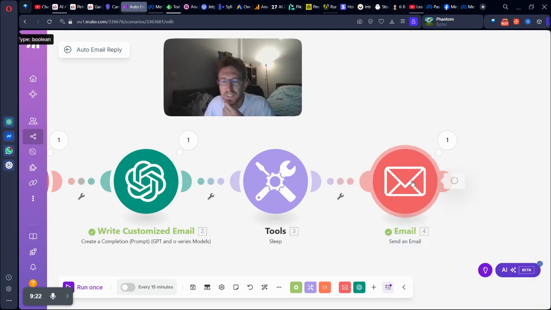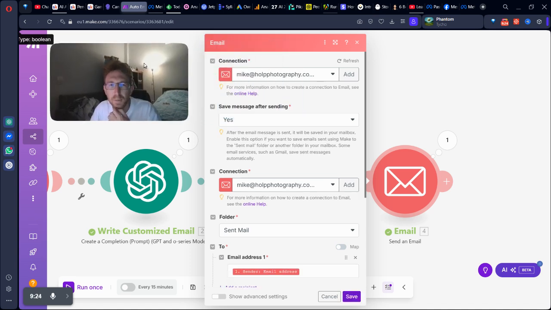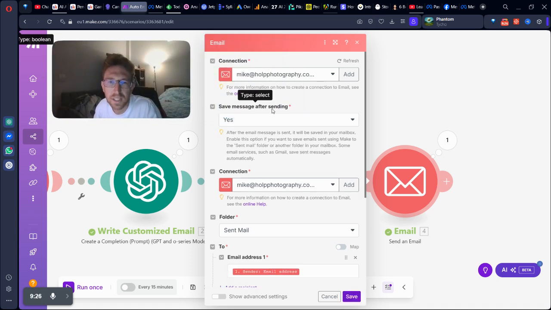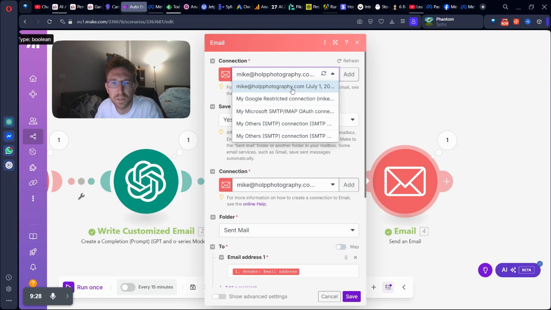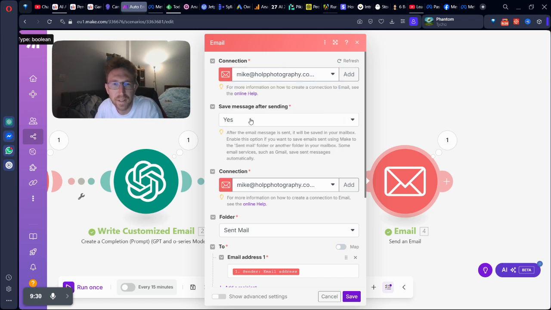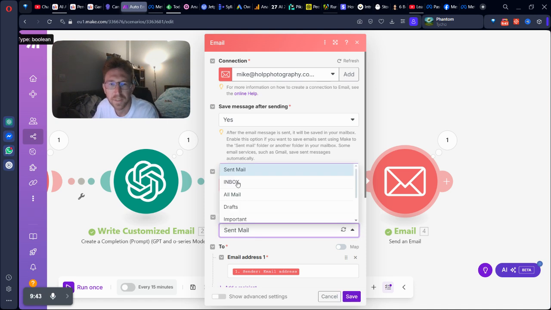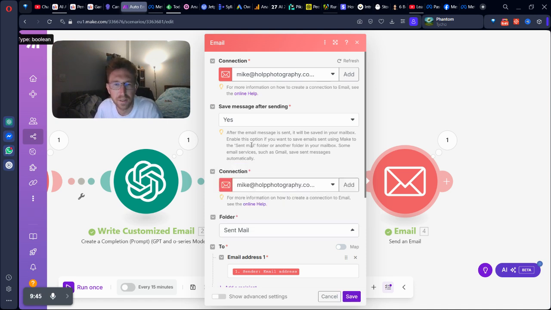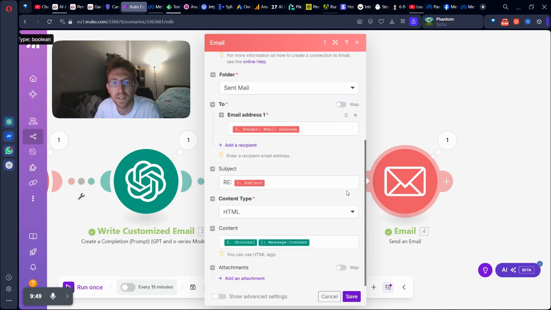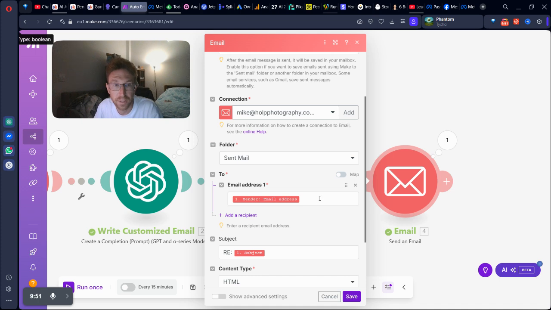And then the last step is going to be the email module again, and we're going to send an email. Once again, we're going to use our same email connection here. In this case, I'm going to select save message after sending, and turn that on so that it puts it into the sent email folder. I'm just selecting sent mail, and then we'll save the entire email there, which is good to have if you want to go back later and see if this is actually working.